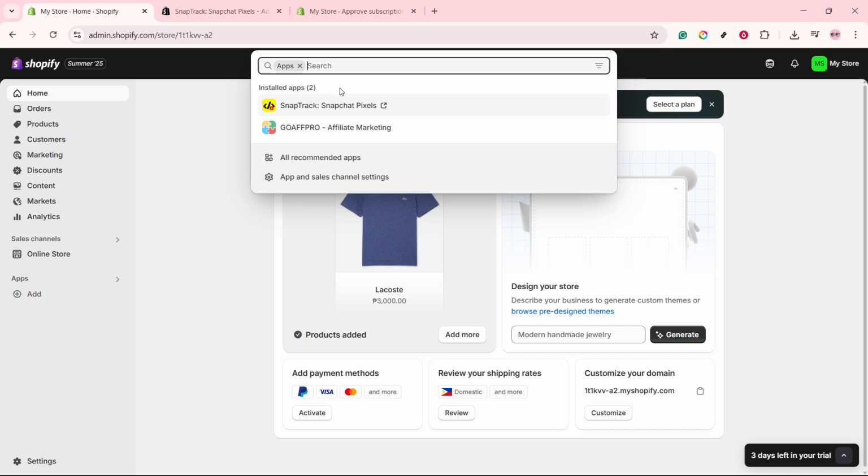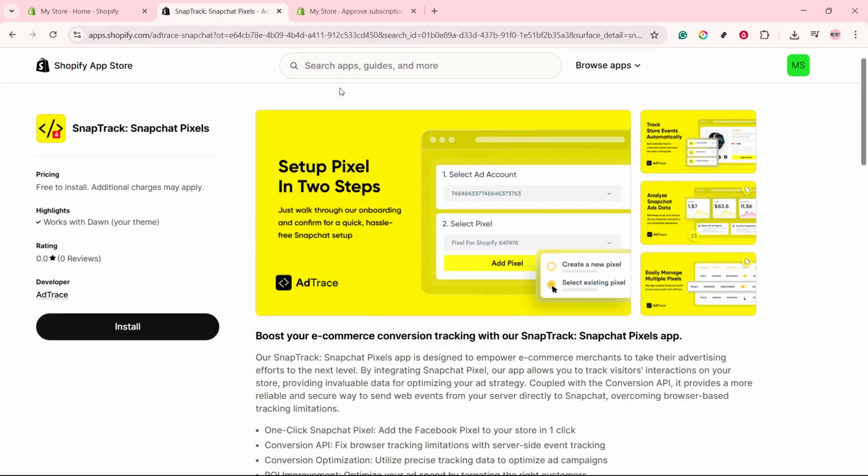Once you have located the Snapchat Pixel app, click on Install. It's important to confirm this installation by clicking Install once more when prompted. This double confirmation ensures that you genuinely want this app integrated into your Shopify store and have acknowledged any permissions it may need. After the app installation is confirmed, the next crucial step is setting up your payment method.